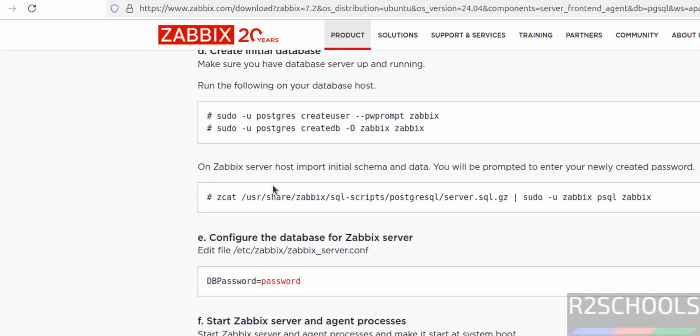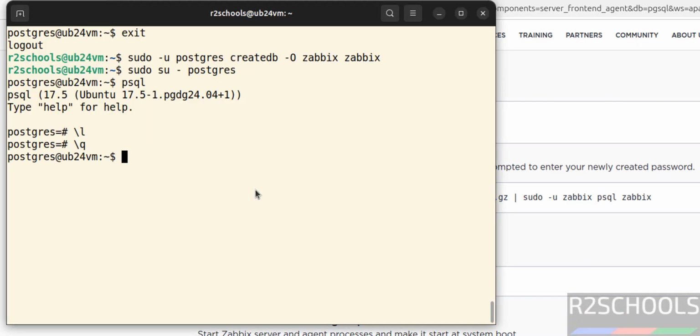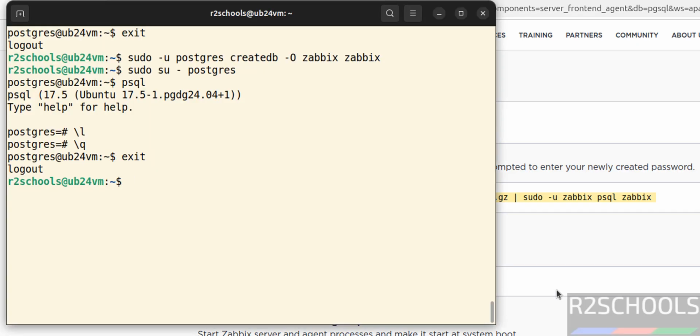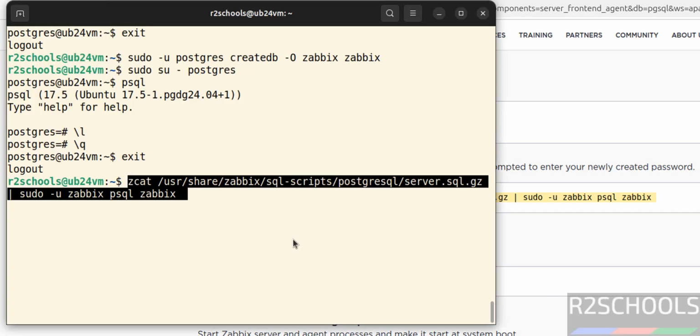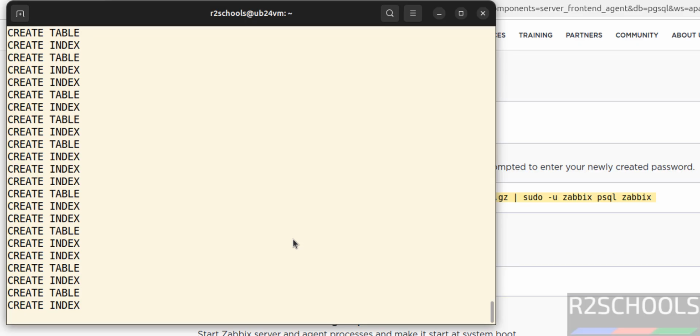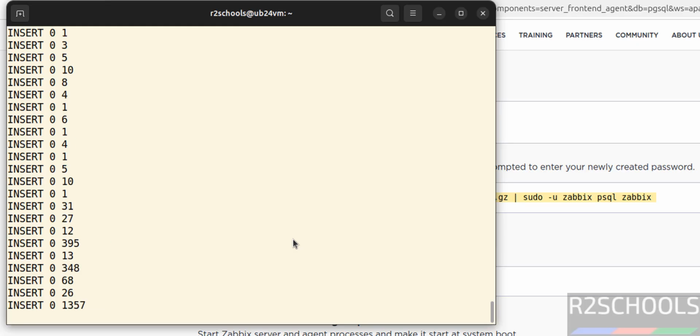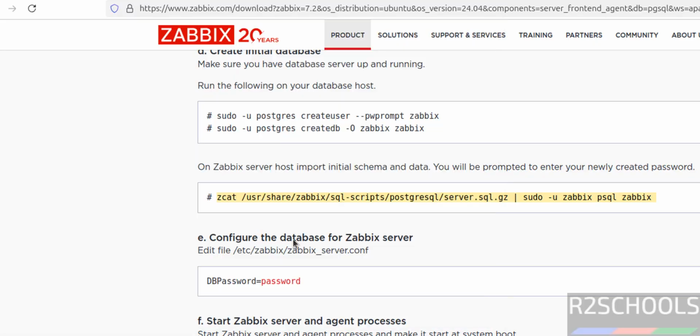Now exit from PostgreSQL, use the command exit to leave this postgres user. Now we have to import the initial schema and data. It will prompt you to enter the newly created password. As I told you, I have given admin@123. If you have given some other, remember that password and provide the same. Okay, paste it, hit enter. See, it is creating objects and inserting data. We have successfully imported the data.